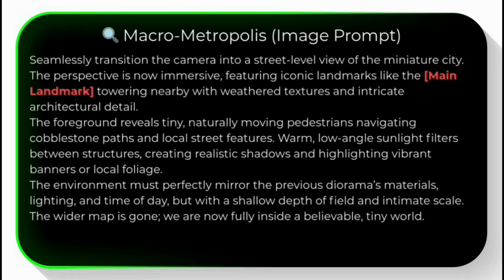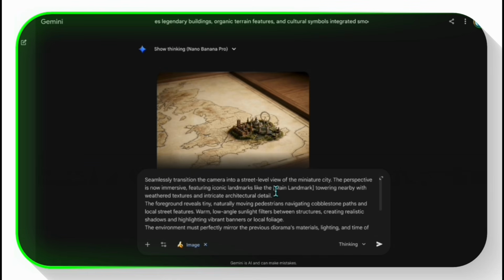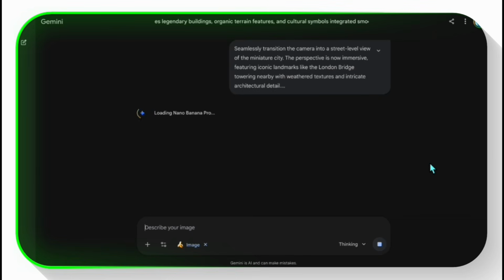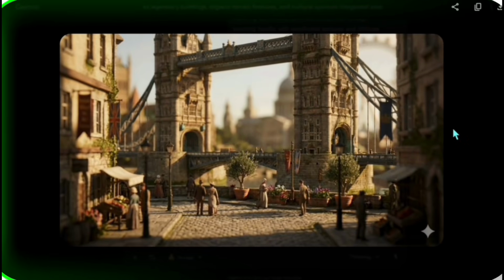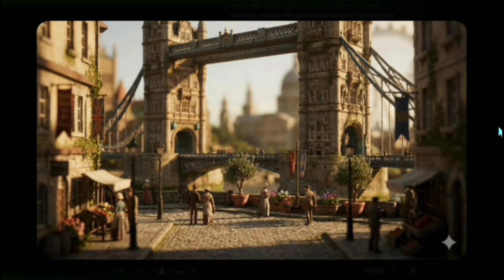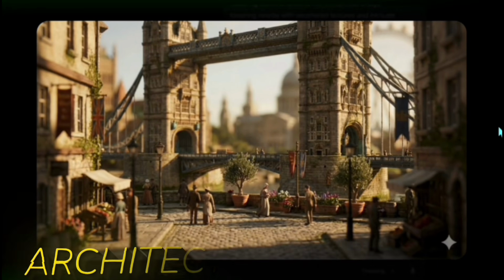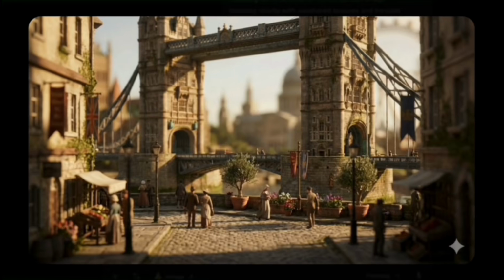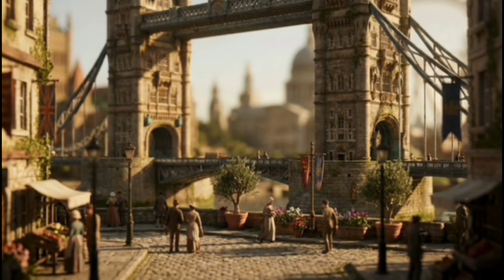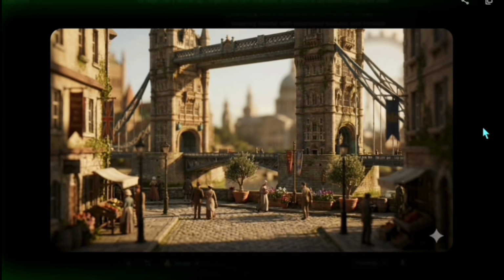Now I switch to a different prompt. This time I use Macro-Metropolis prompt. I am changing the placeholder with London Bridge and hit Generate. Instead of looking at the city from above, we zoom in. The image you're seeing is a close-up of London Bridge. Architectural details become prominent, materials feel heavier, and the scene now reads like a real street-level miniature.